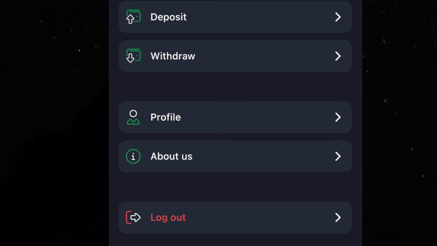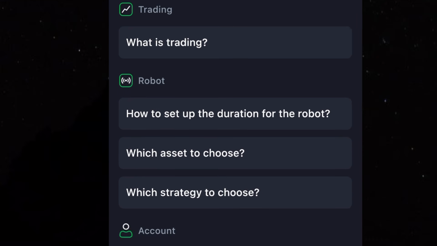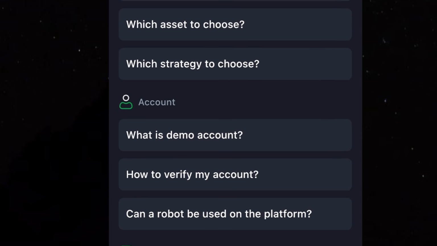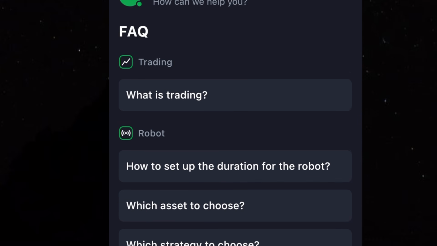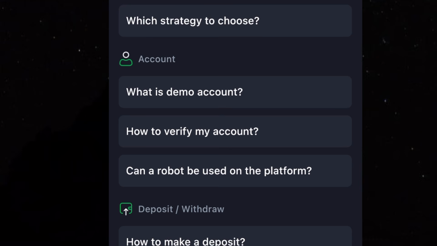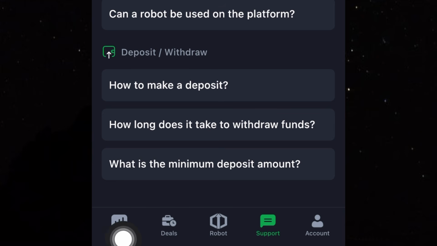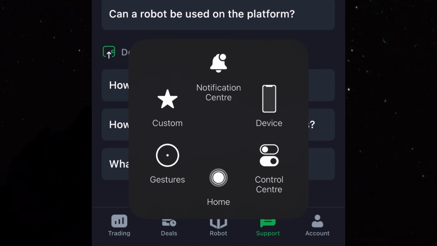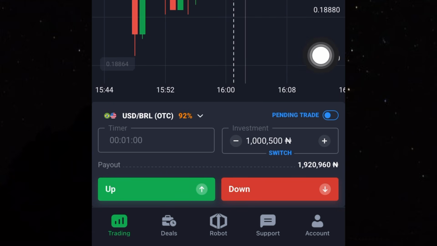Also here you can see the support where you can message the support, you can chat to the support. They are quite fast and they respond quickly to your problems. You can message support from this area, and this is the deals area where you can manage your deals and watch your current trades. This is also the trading area where you can see what's going on with your trades.